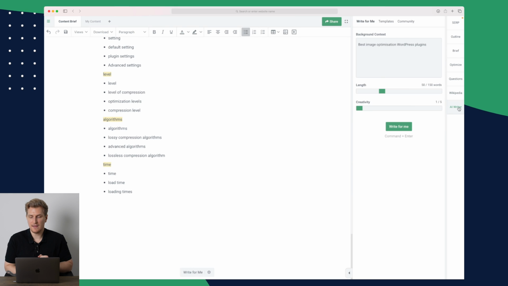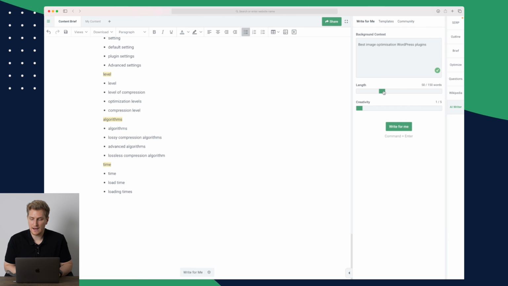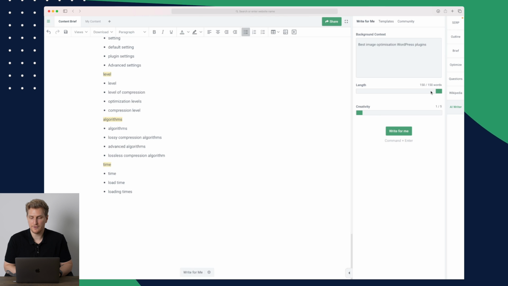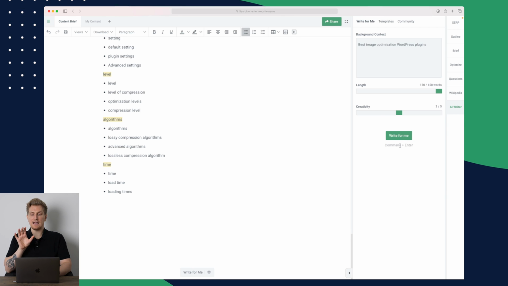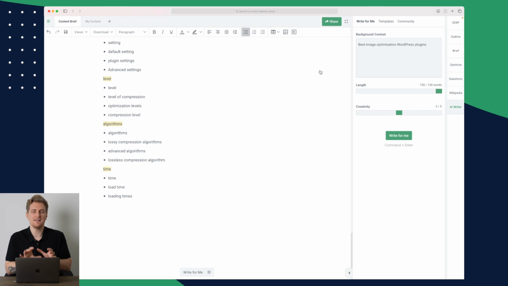Last but not least, we have the AI writer, which I've already shown you, but here it's more open. So here you can say, okay, I want to write, let's say 150 words about this specific topic here. And the creativity should be in the middle, and then I can press write for me. But again, I have hit the limit, so if I press, then I will be asked to upgrade. And that is the editor.